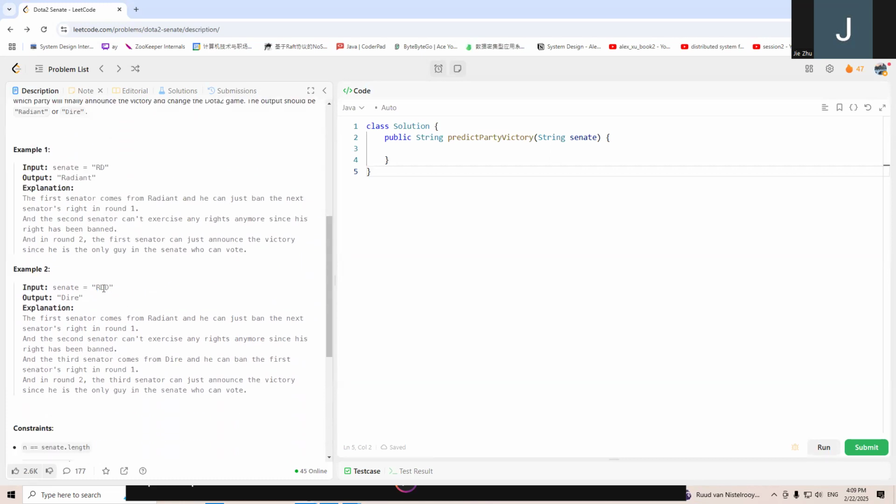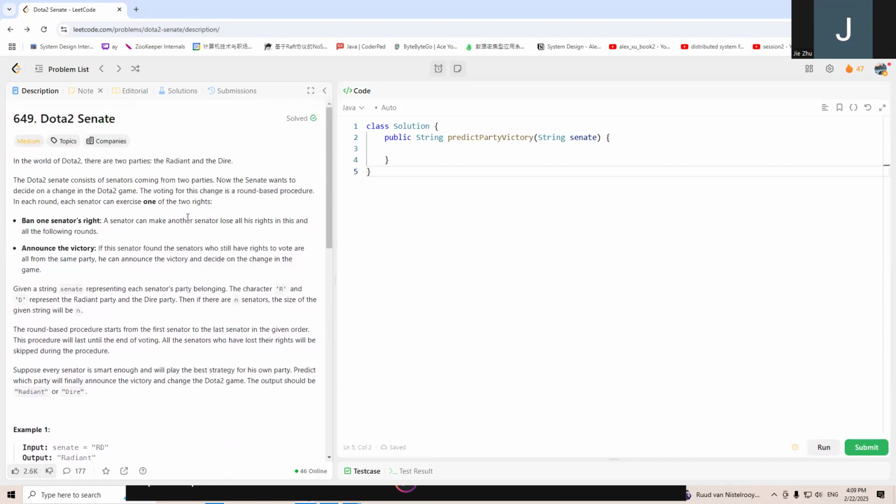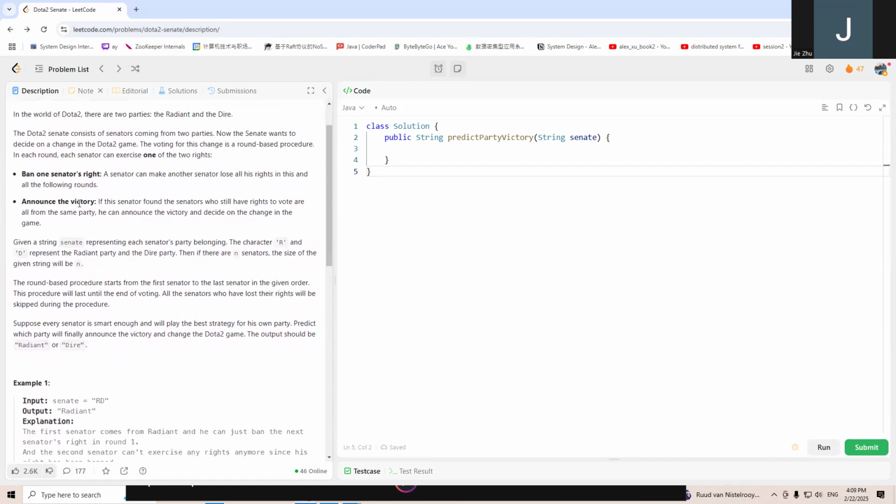Then the second one is from Dire, and he or she has the option to execute his right. The third one is also from Dire, and can execute the right. To exercise the right, you can ban one senator's right. A senator can make another senator lose all of his rights in this and all of the following rounds.